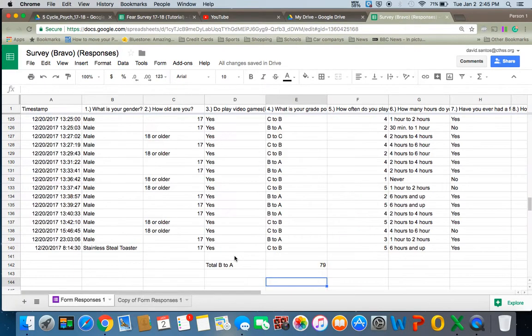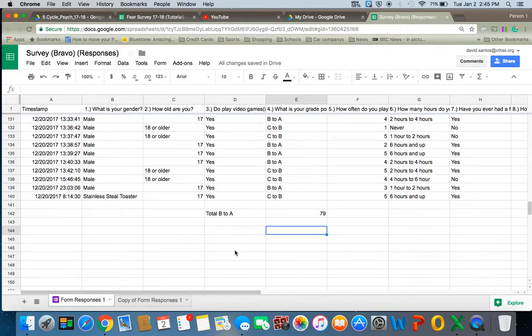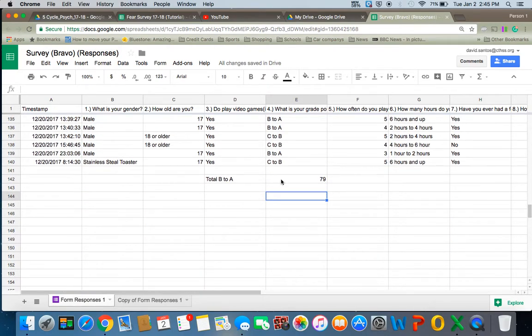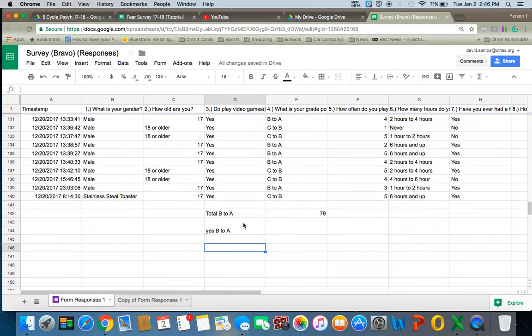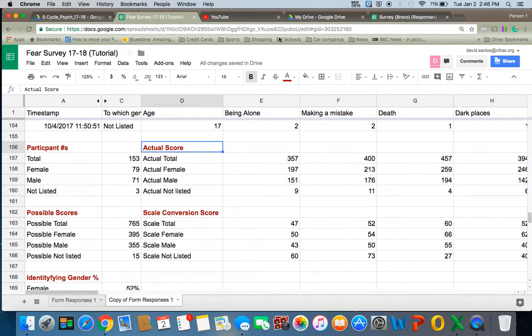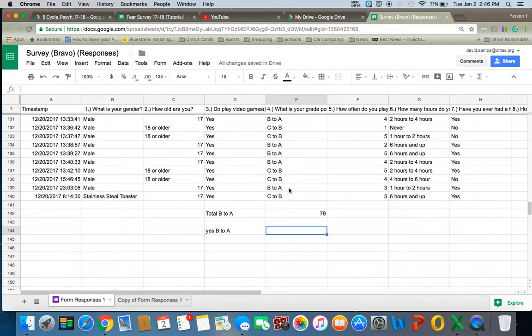So now, that can give you that. Now we have it. No and yes. So now this does the total B to A. So let's just find out yes B to A. How I'm typing this in and the look of it all wouldn't be for the final product, this is just for this tutorial. Again, this looks nice when it's all done and you've given some thought to it. So this is just to show you how this works.